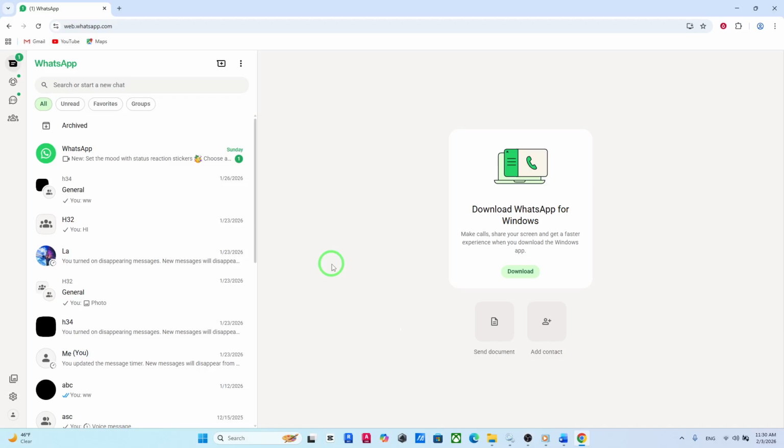Now, look through your chat list and find the conversation you want to pin. It could be a friend, a family group, or a work team, anything you need quick access to. Move your mouse over that chat, then simply right-click on it. A small menu will pop up right next to your cursor. From that menu, click Pin Chat.